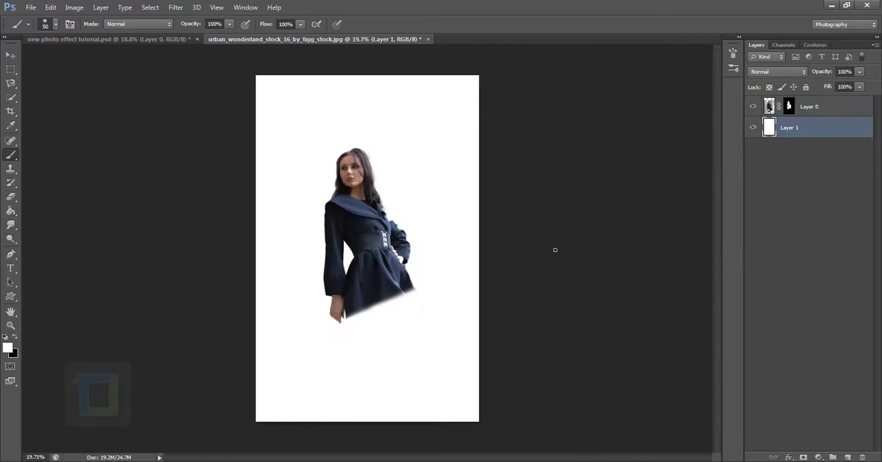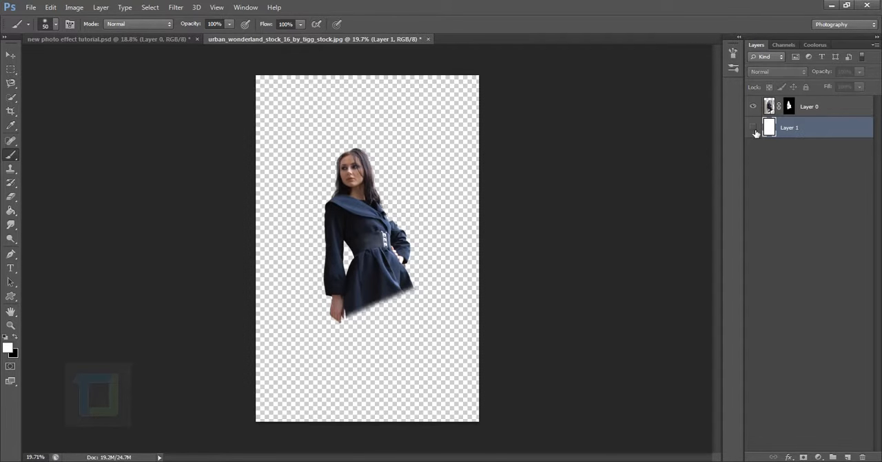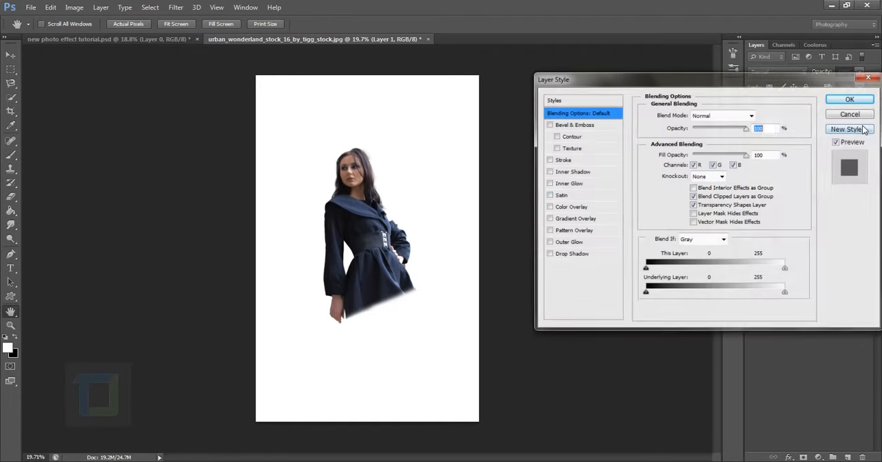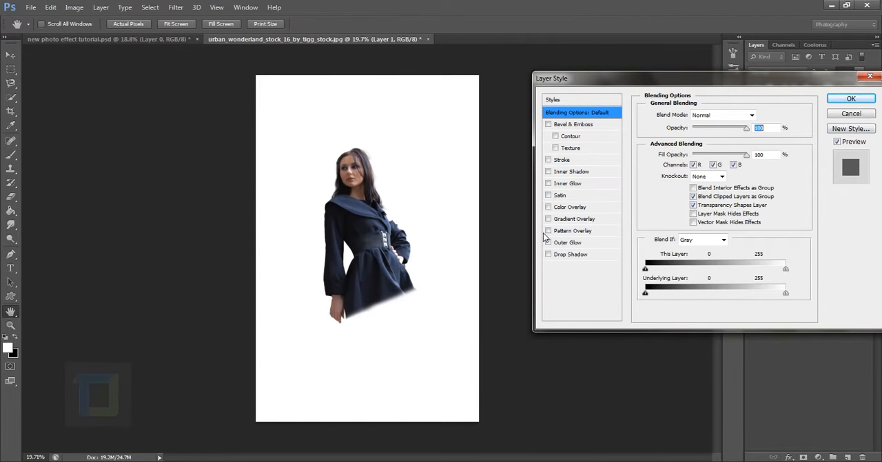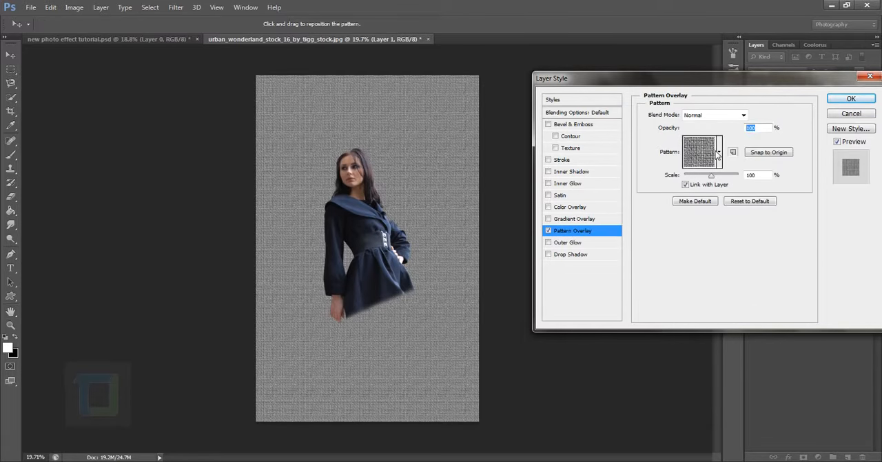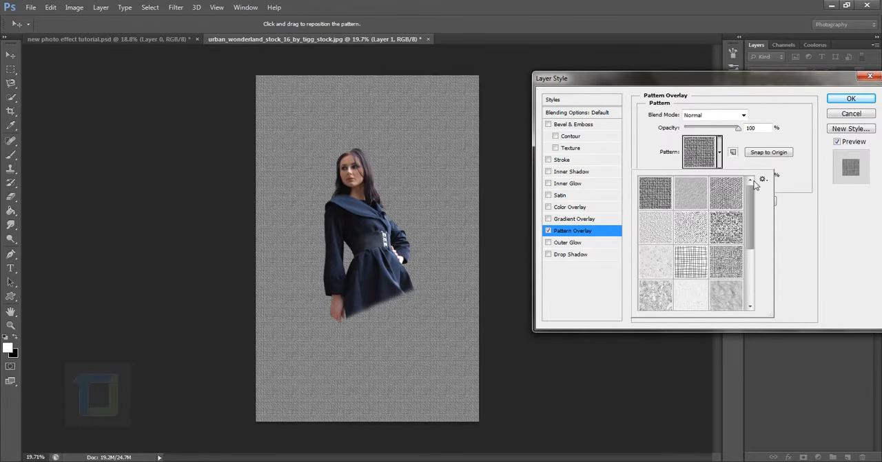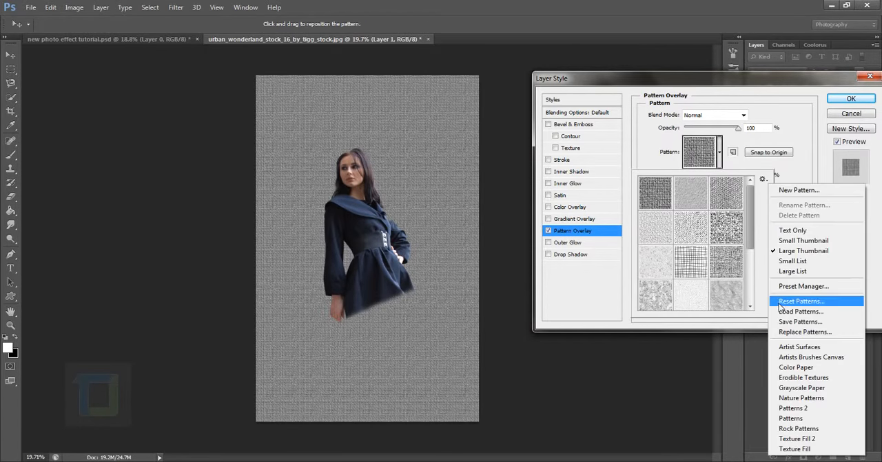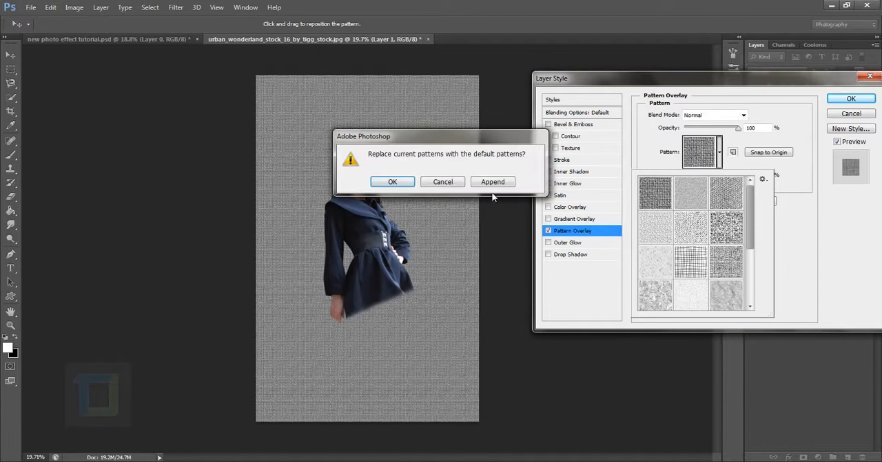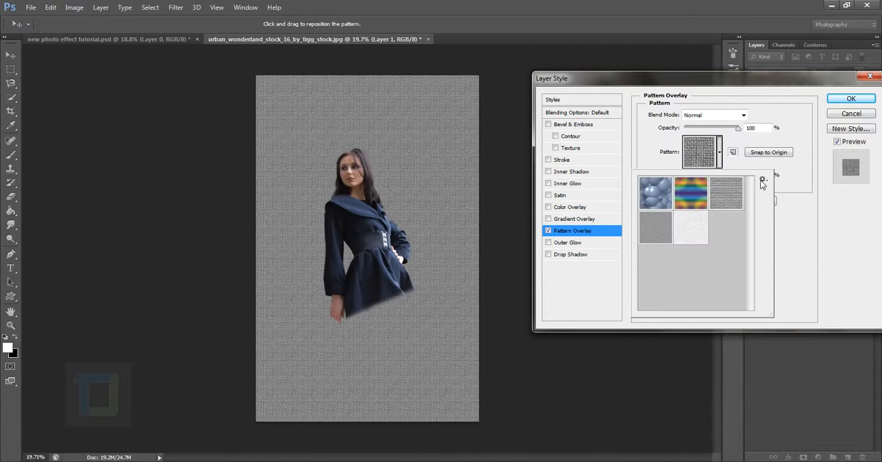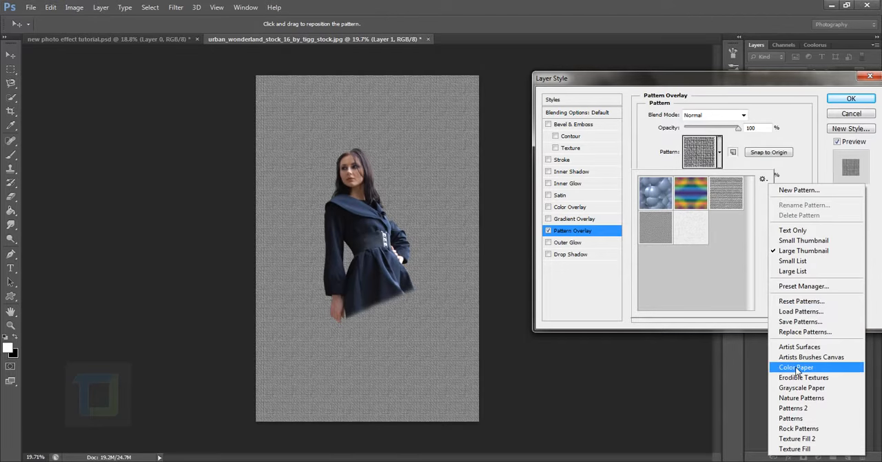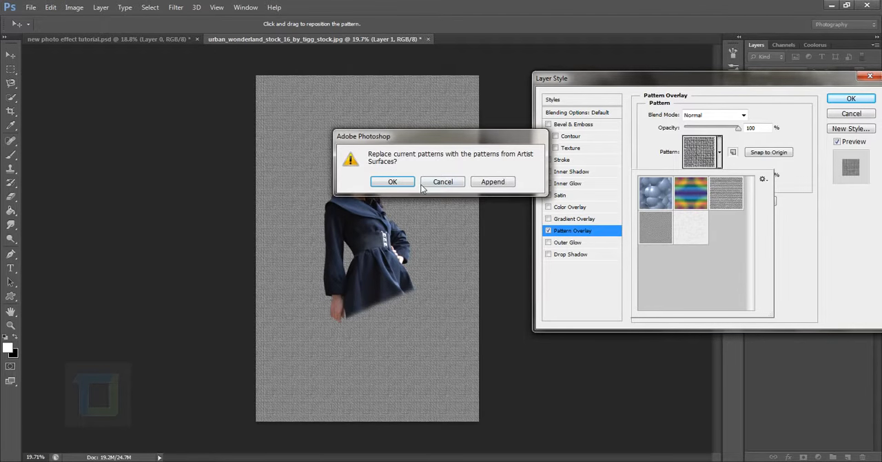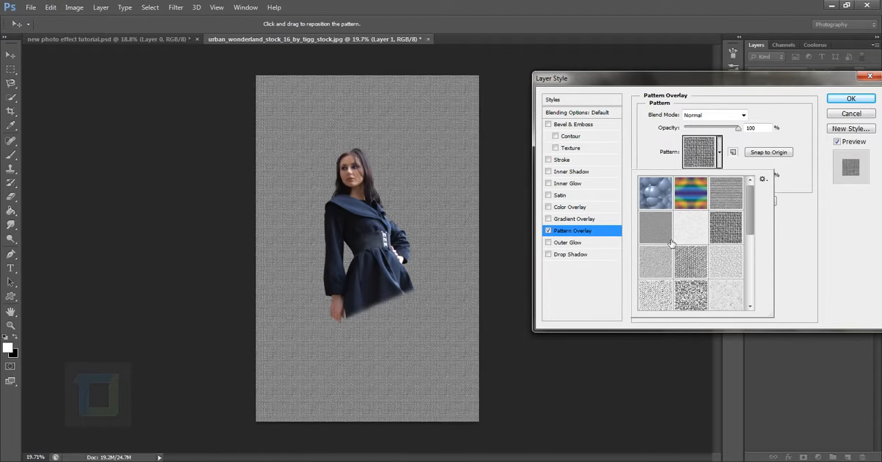Now we need to create a background for this image. So for that, as you can see, we already have a white layer. So double click on that and go to pattern overlay, and in the pattern overlay you have these kinds of crazy patterns, and if you don't, let me reset this thing. So reset patterns, okay, and then you go here and you select artistic surface and select append so you don't lose your old ones, and then select any pattern you like.